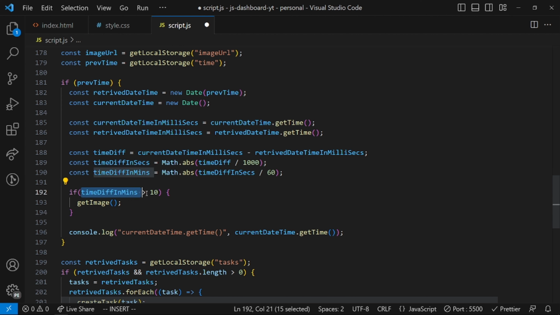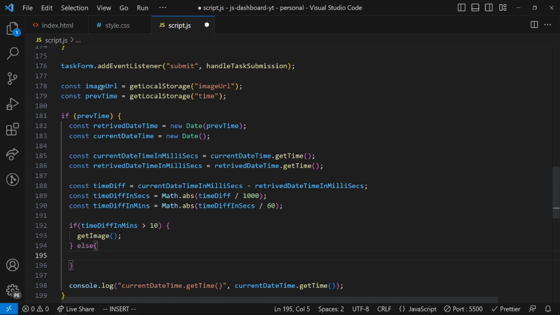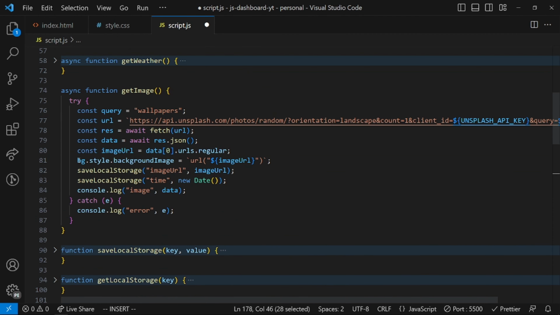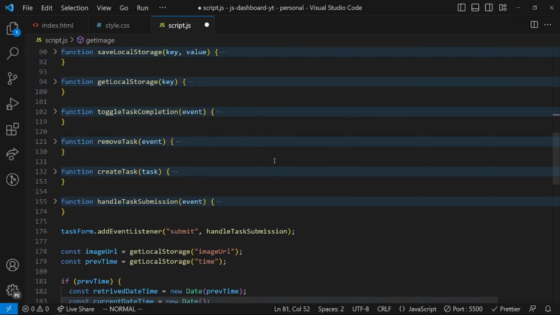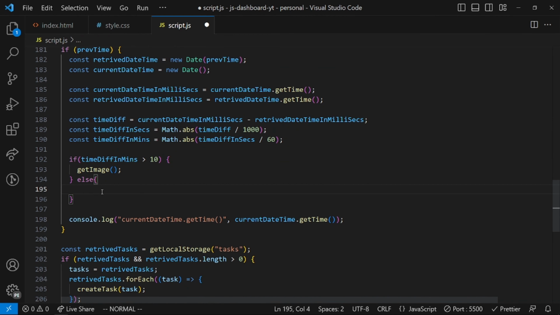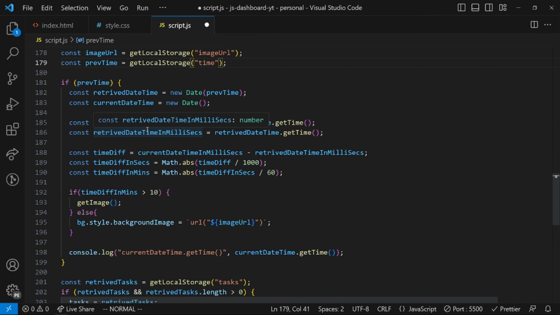If the time difference is less than 10 minutes, then we can use the previous image which we stored in our local storage. So we're going to use this image URL which we retrieved from local storage, and I'm going to set this as the background. So let me go up and copy this particular line, and then let me come back and paste it right here.